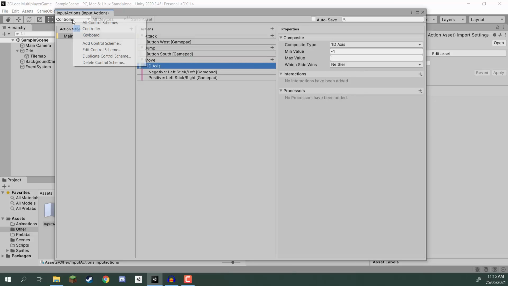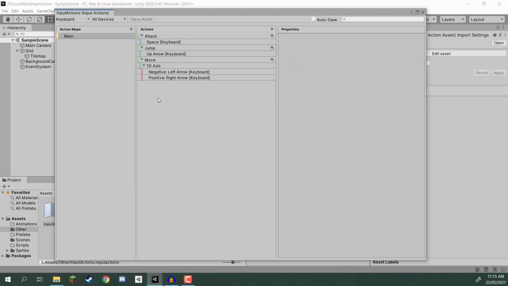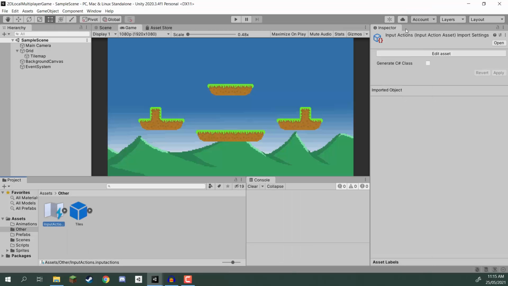And we then have our control schemes right here for our controller and for our keyboard, okay? Because of course, if you're playing on the controller, you need to have different button inputs compared to if you're playing on the keyboard and mouse. So we've got everything set up right here. Again, save that asset, as it doesn't save automatically unless you click on auto save right here. We can then exit out of this screen back into our game.